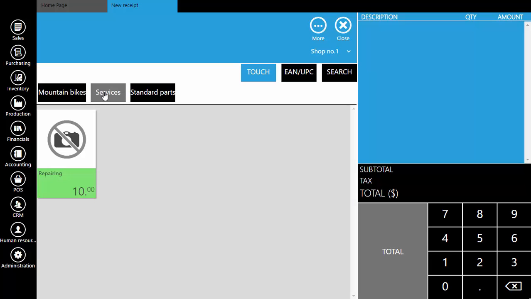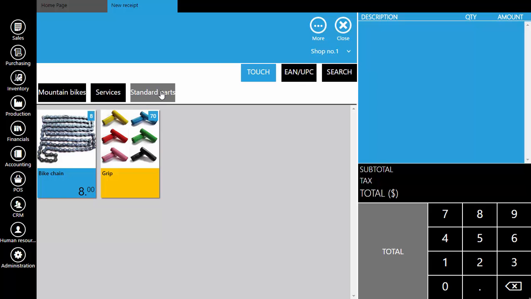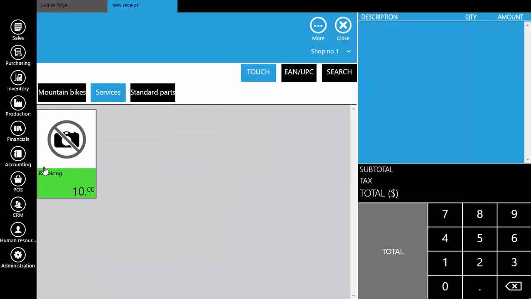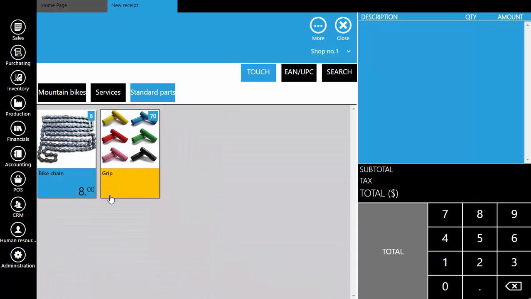Also, all products are grouped in product categories, previously defined under inventory options. Tile's color represents the type of a product. For example, magenta stands for set products. Blue is for standard products. Green represents services. And yellow is for variable products. Variable product is the product that comes in different variations, like color, size, shape.